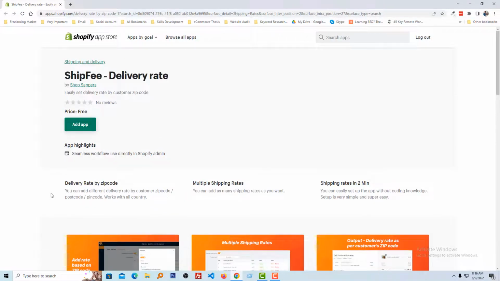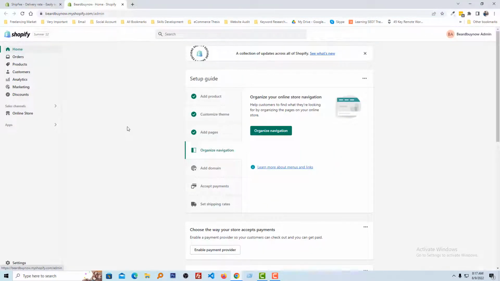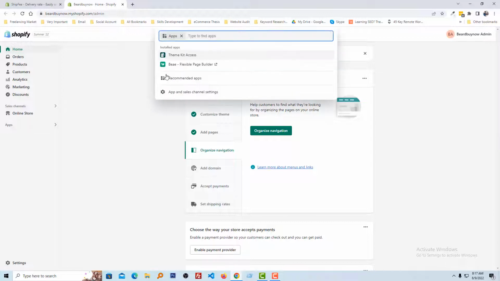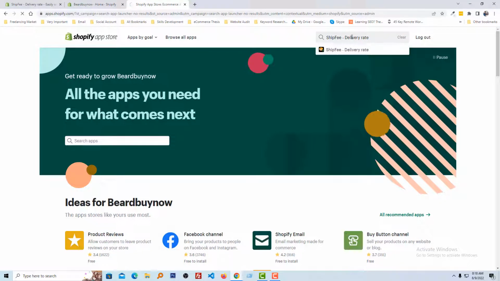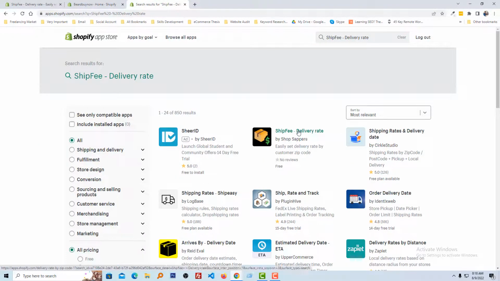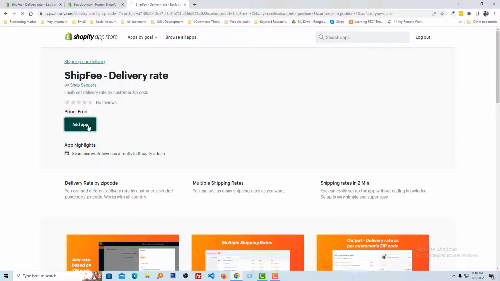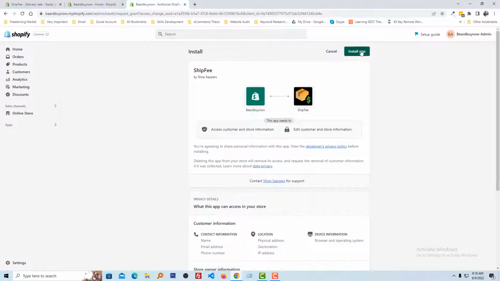Okay, now we are going to set this app up on our Shopify store. To do this, first I'm going to log in to my Shopify online store. Here is my Shopify online store admin panel. Now I'm going to click on apps, search the apps. Now search for this app again, click on this app, add app. Now click on install app.